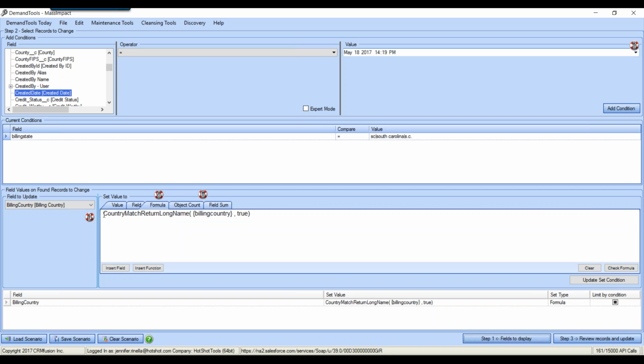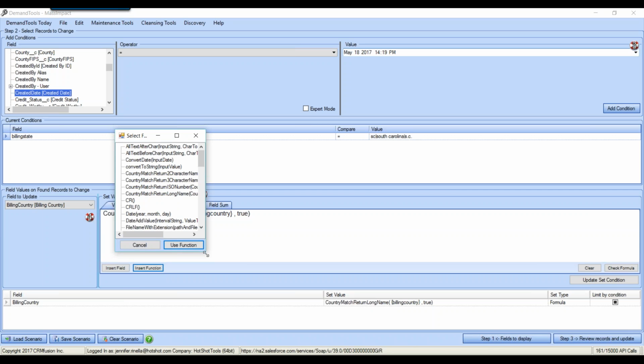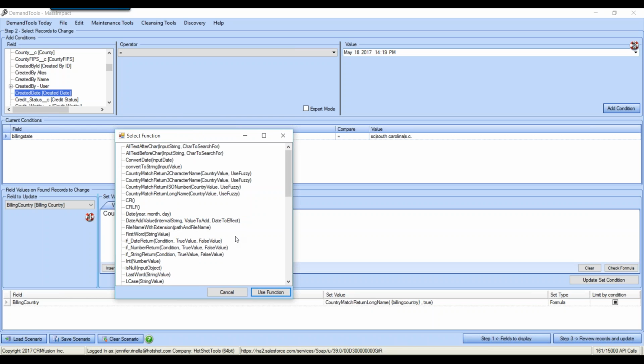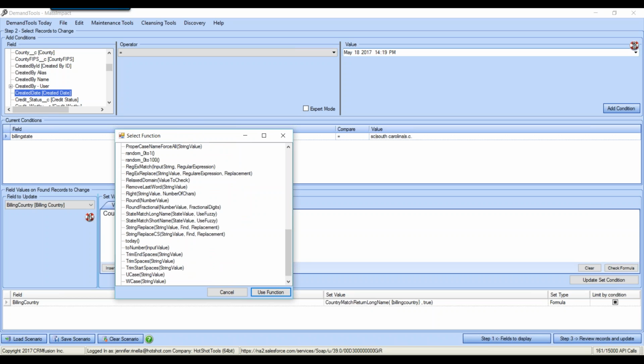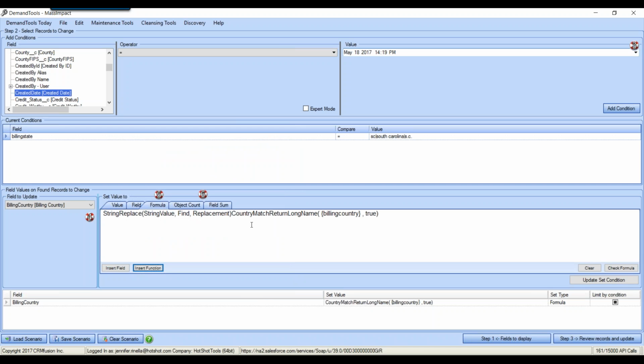So the first thing we're going to do, we're going to go down to that same field. We're going to say insert function. String replace, by the way, is one of my favorite formulas. I think it's fantastic. But I'll let you make your own determinations on that. So I'm going to choose string replace here, use the function. I left my original country match here, and I'll show you why in a minute. So what I'm going to do is take that formula, which is return long name, right? And we're going to keep the fuzzy as true just for now. And I'm going to cut it, and then I'm going to paste it where it says string value.